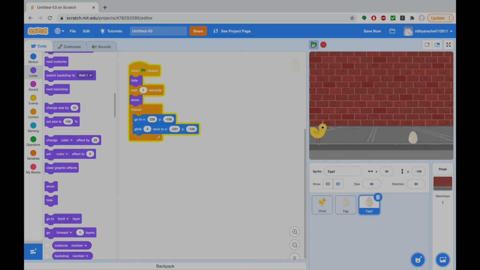Now let's make another egg. We right click on egg 2, click duplicate, and now another egg comes. This time we're going to type in wait 2 seconds. So now look, 3 eggs come in one after another, forever. See?